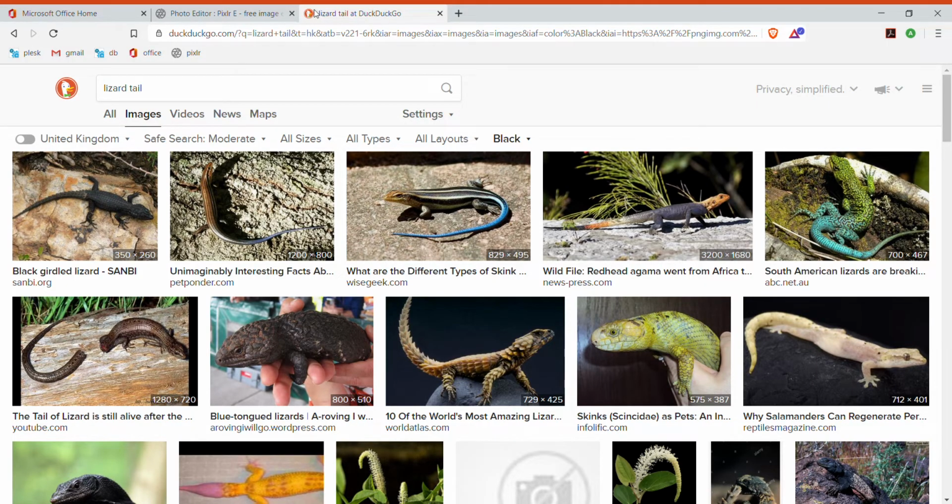I'm using a search engine called DuckDuckGo, which is a privacy orientated search engine. So unlike Google, it doesn't track you and it doesn't watch what you're doing. So you're a bit more private using this search engine.